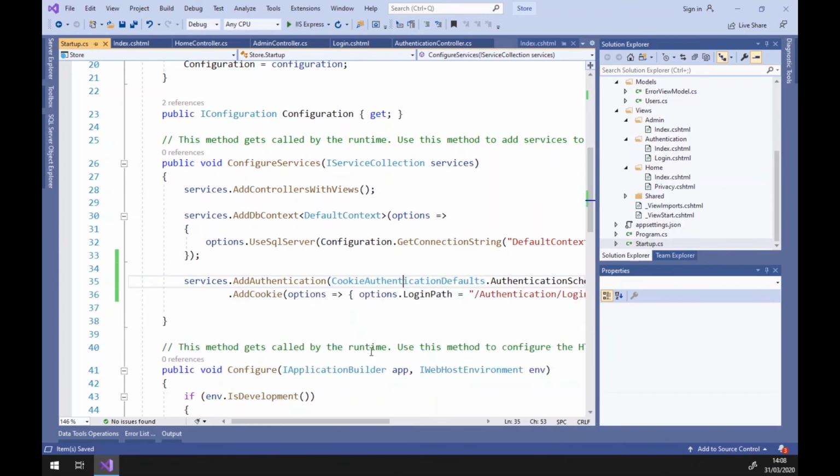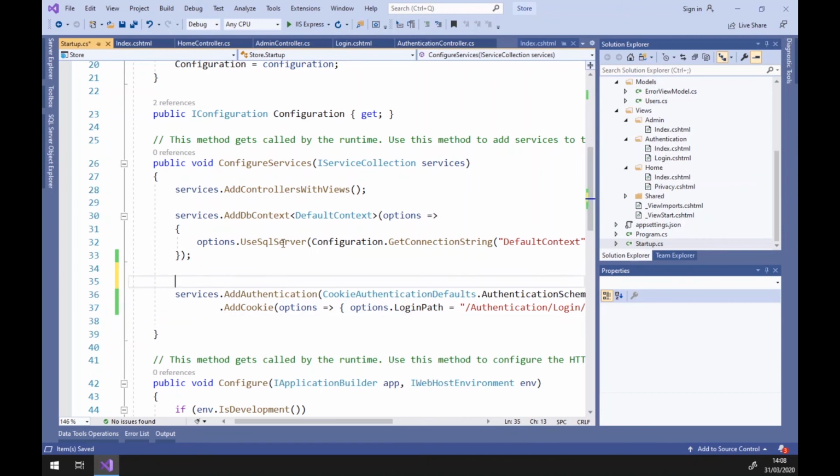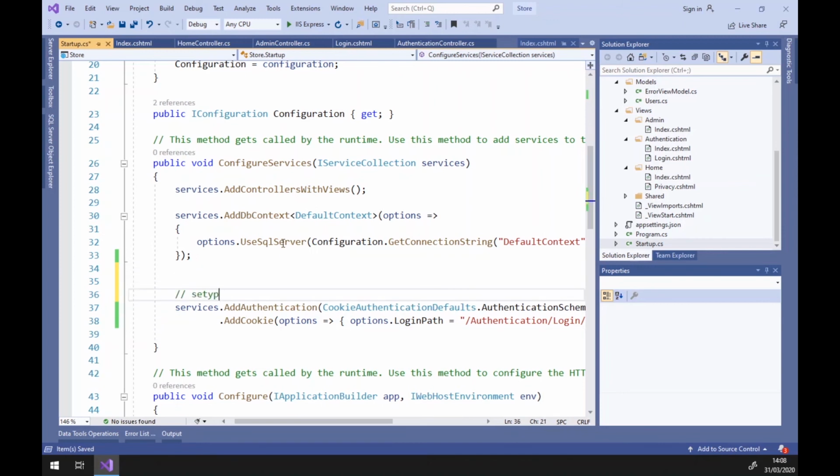So we can see that it's now dropped it on 2 lines. It's just a bit easier to read. Now that we've done that, we've actually set up our challenge. So I'm going to comment this just saying set up the challenge scheme. And again, this is going to tell our application where to send users when they need to be authenticated. In this example, I'm trying to access the admin controller, which is completely under lock and key at the moment.